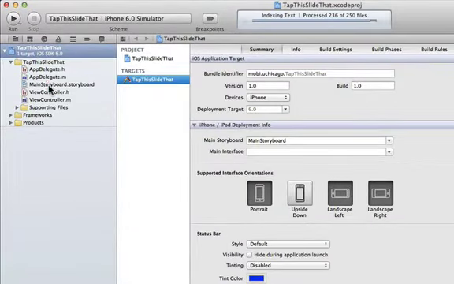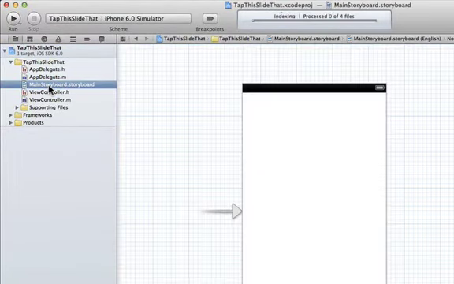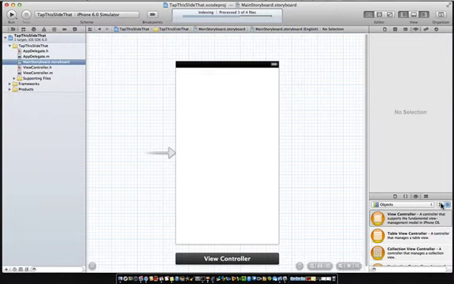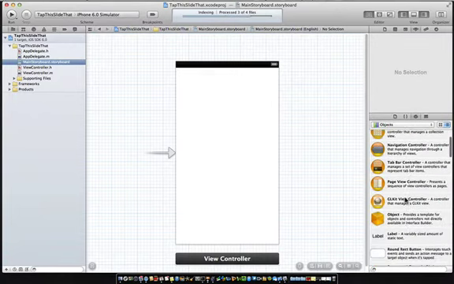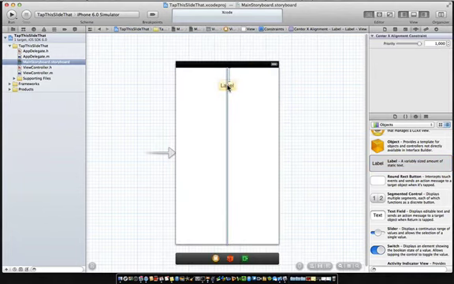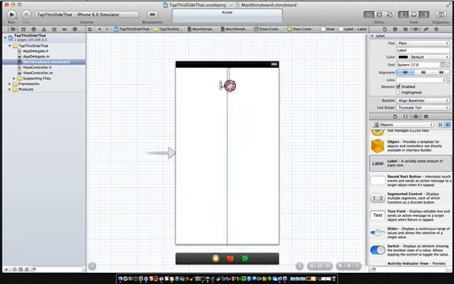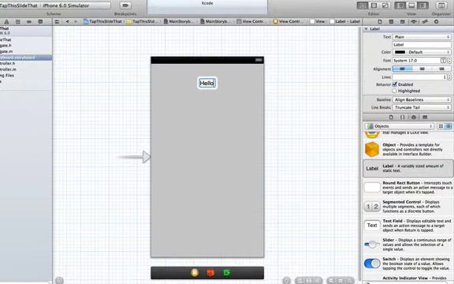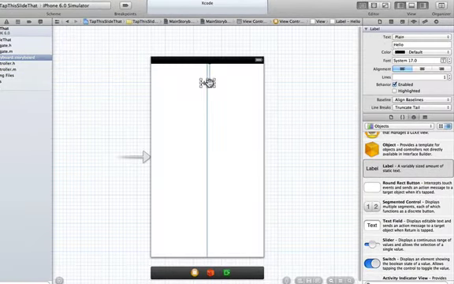In the Project Navigator, select the storyboard. In the Utilities area, select the Object Library. Drag out a UI label. Double-click on it and change the text to Hello. You can also play around with the font and alignment settings.